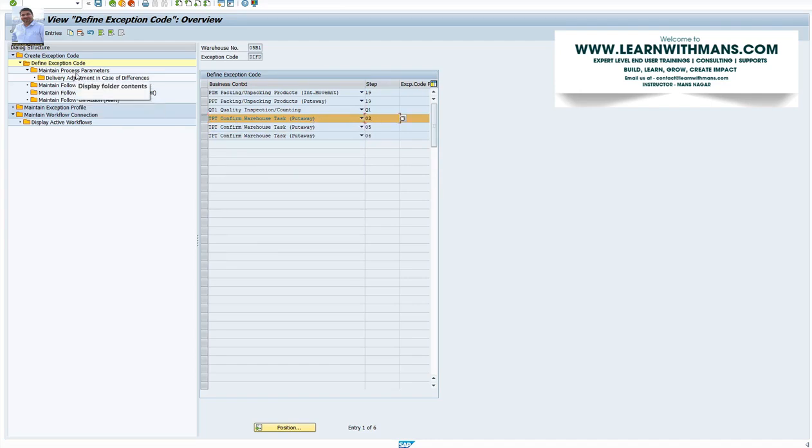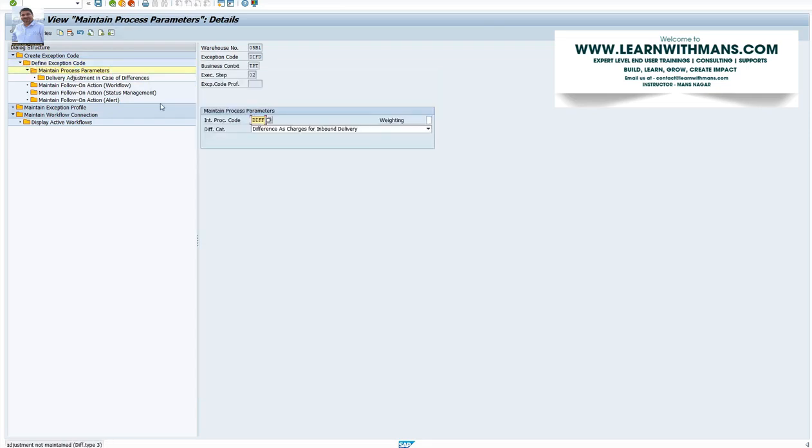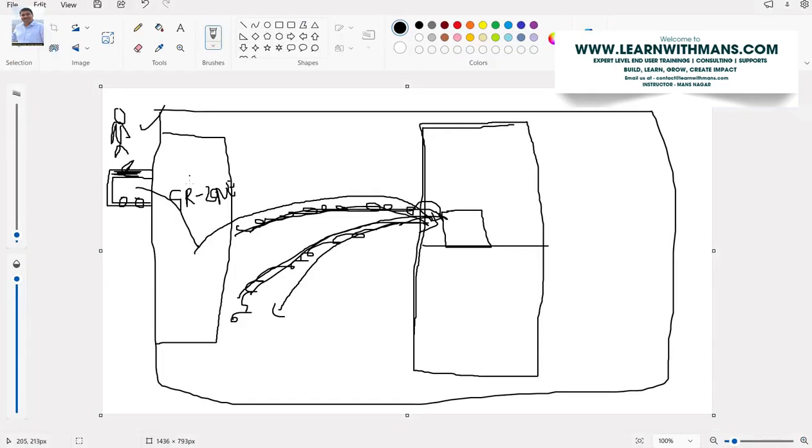Then I need to click here, maintain process parameters. Process parameter means now we will see the process parameters. See, we have in our warehouse the exception code DIFD. Okay, TPT business context means the business process we are going to implement. For an example, in the warehouse, if our warehouse workers are picking the product from reception and performing the final put away, this is nothing but a business task. This is nothing but a business process.